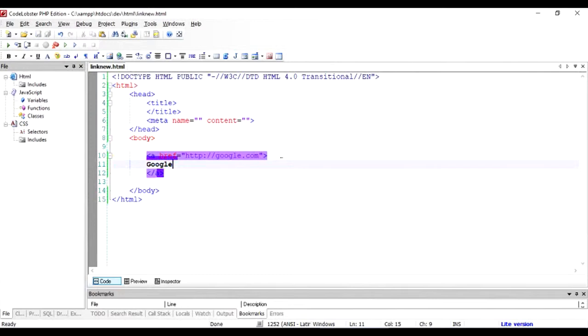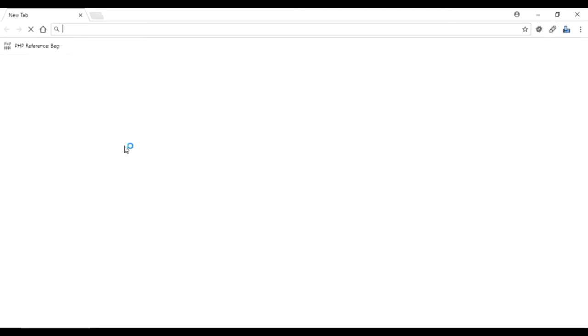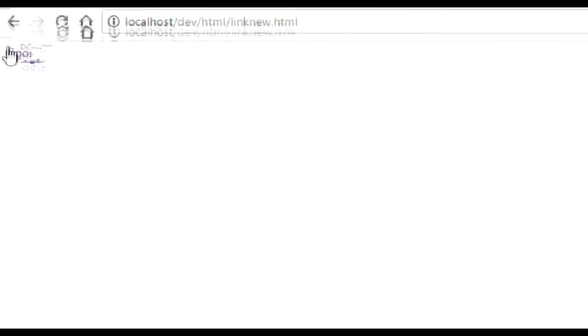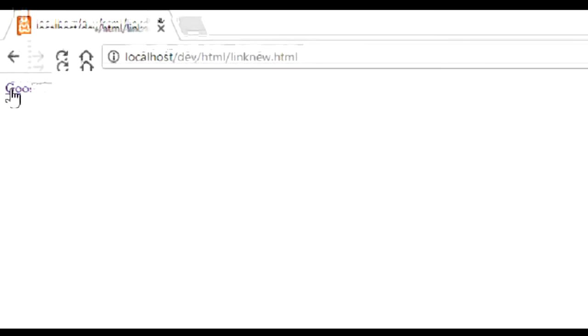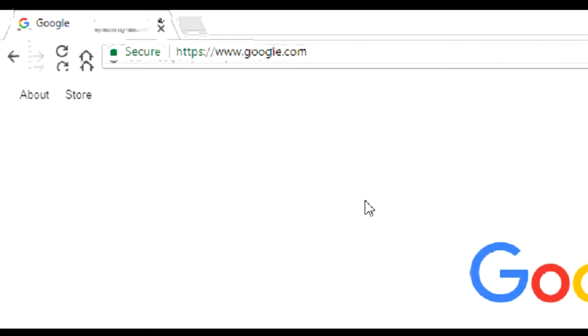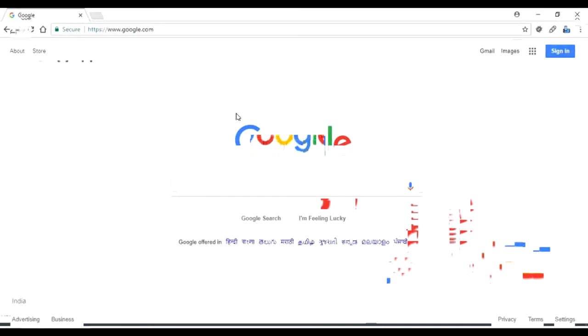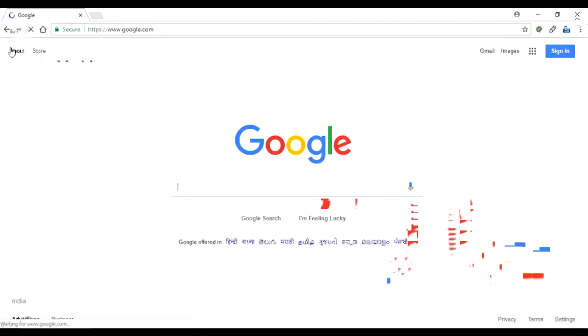And if I run this file in the browser, I am sure you would be aware that we would get a link, which is quite simple to do. So you can see that the link Google has come up, and if I click on the link, the web page that I'm going to open, which is google.com, is opening in the same window. So if I click on the link, same window, go back, click on the link, same window.